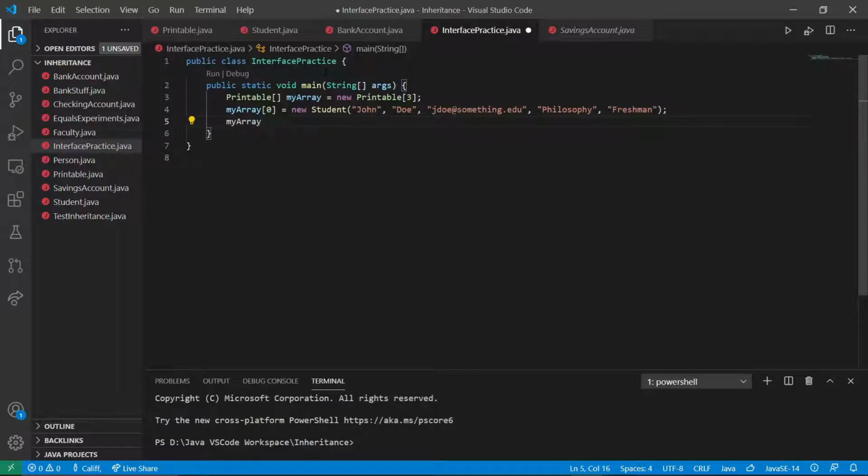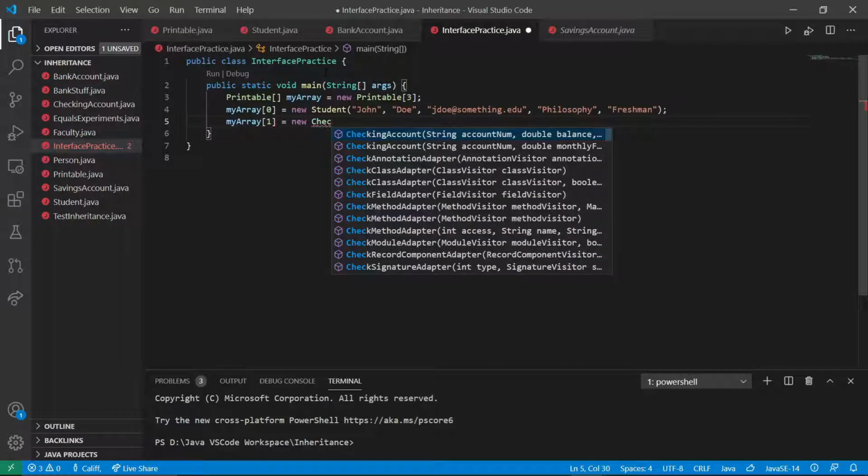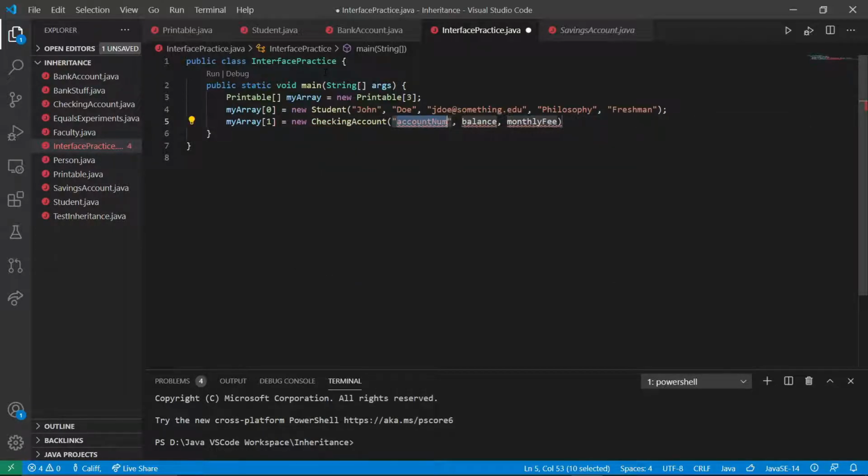Then my array at 1. We will set up a new checking account, 0001, with a balance of 1,000, sure, why not? And a monthly fee of 5.